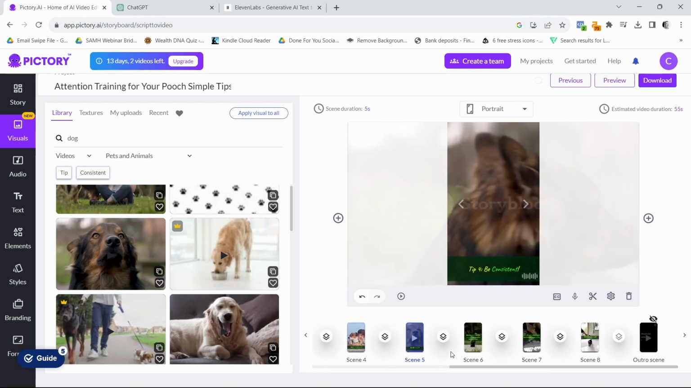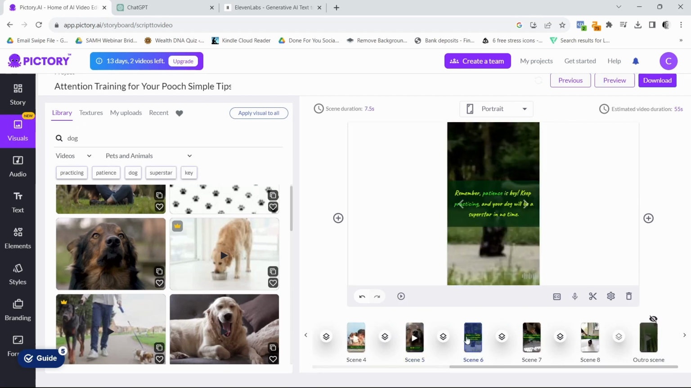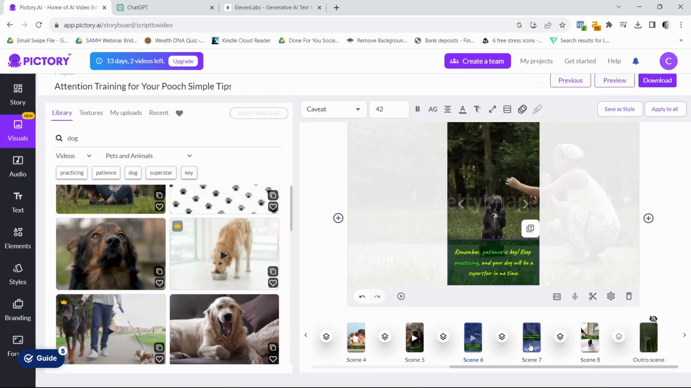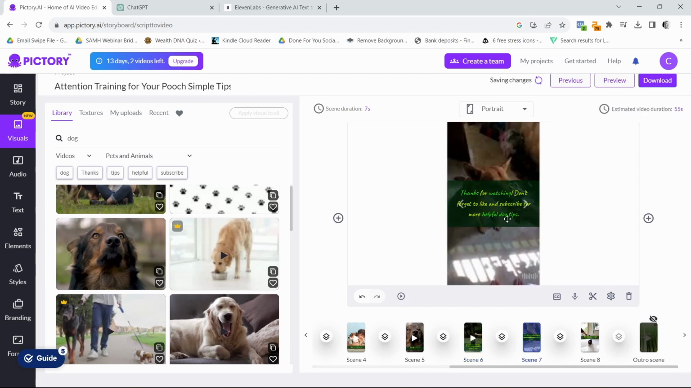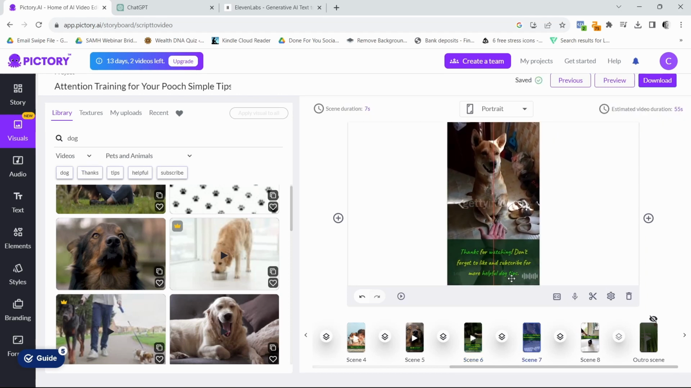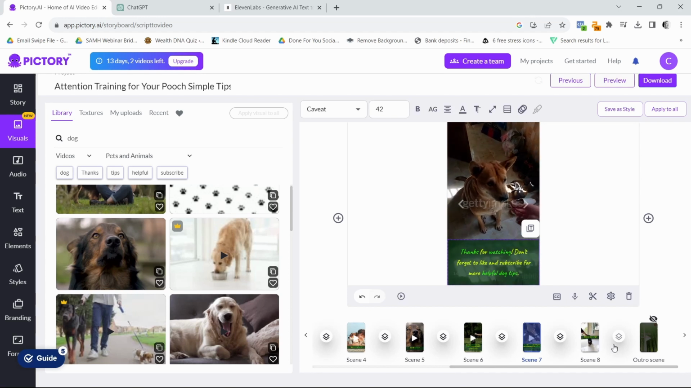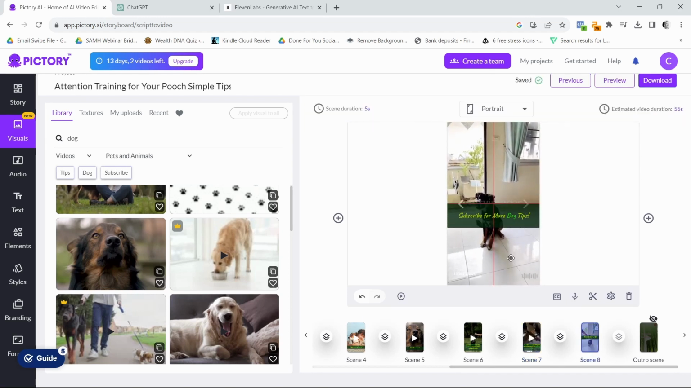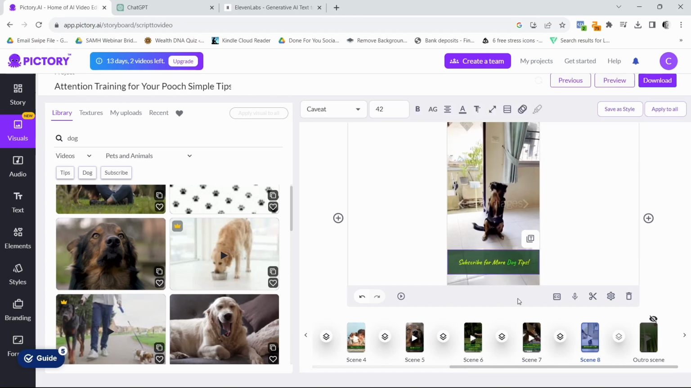Let's go to scene number 6. All right. Remember, patience is key. So I think I'm going to leave that right there. Scene number 7. Thanks for watching. That's pretty good right here. This guy giving his dog his hand. That's great. And then scene number 8. Subscribe for more dog tips. That's perfect. All right, there you have it right there.